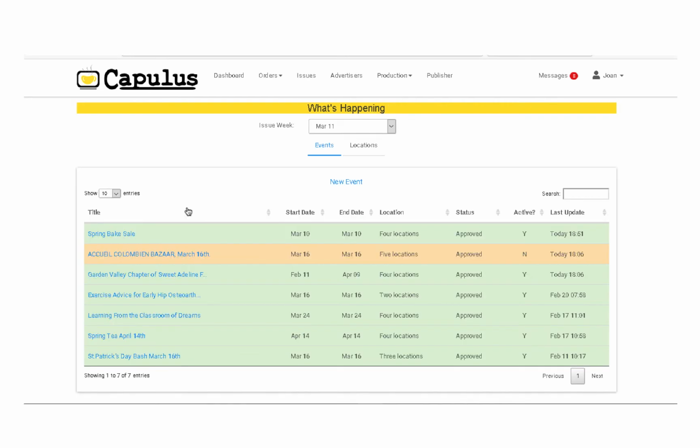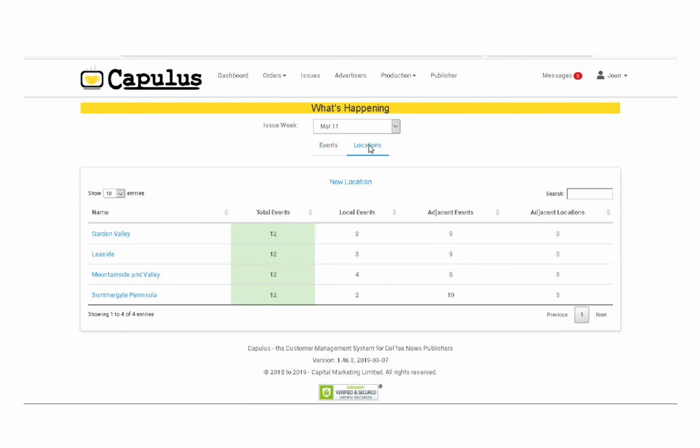The second part of What's Happening administration is administrating locations. For each location, Capulus keeps track of how many events it contains. You'll notice that all 4 locations have a healthy number of events. The credit for this is a unique feature of Capulus, and that is adjacent events and adjacent locations.